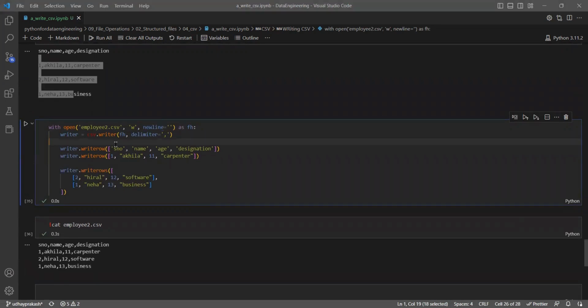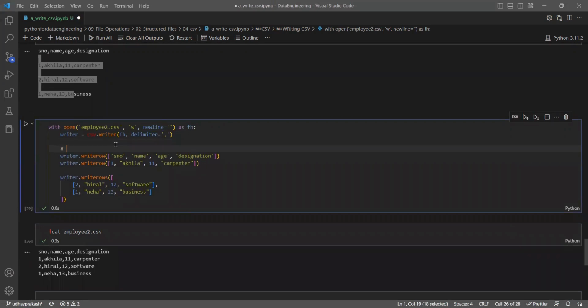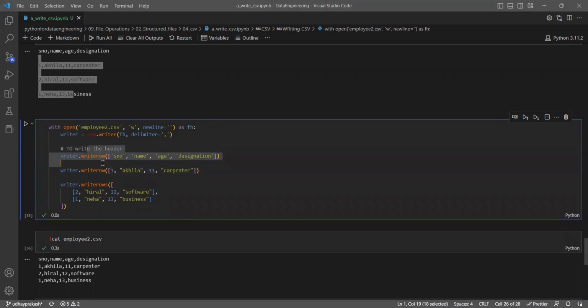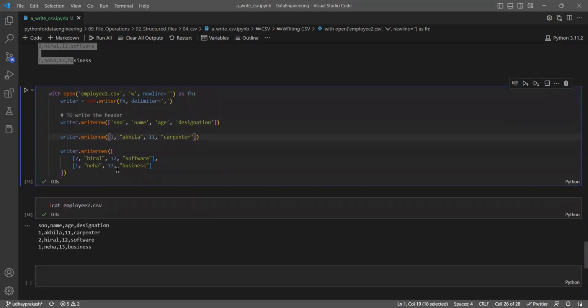To make things much easier, don't you think this is your header? So if I want to write the header, after writing the header, you can write the values. So even the header you do in the same way, right? But fine. What if I want to do things in a better way? Maybe I want to add a different delimiter. How can I do that? I can just change it.